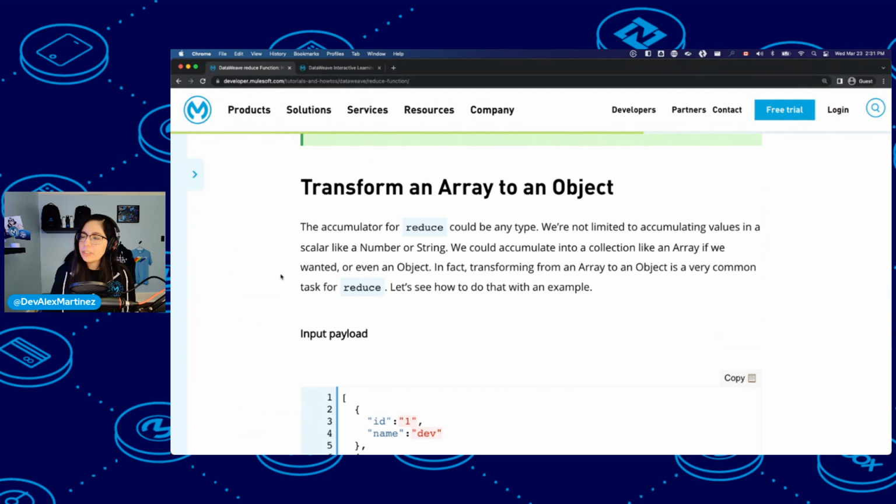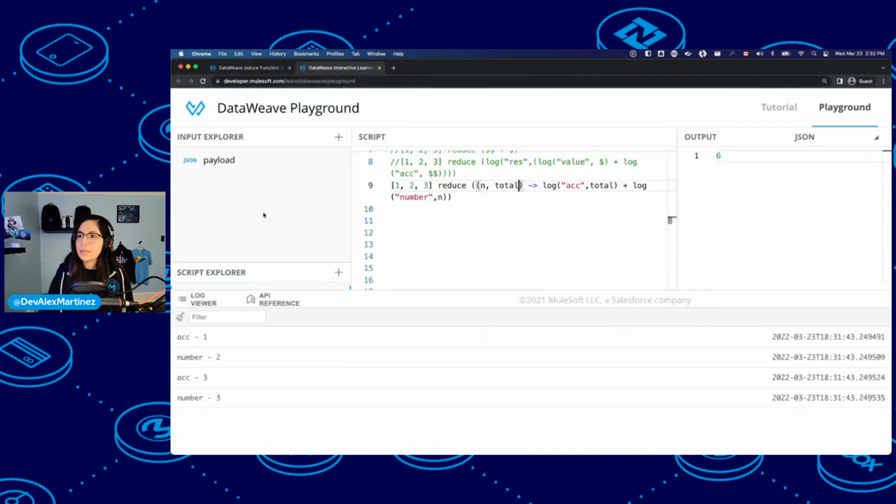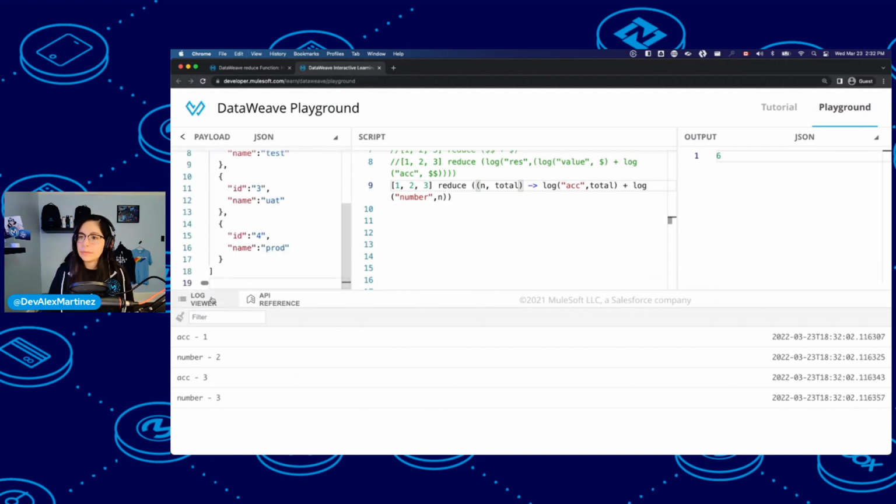So now if you want to transform an array to an object, you can take, for example, this input payload.